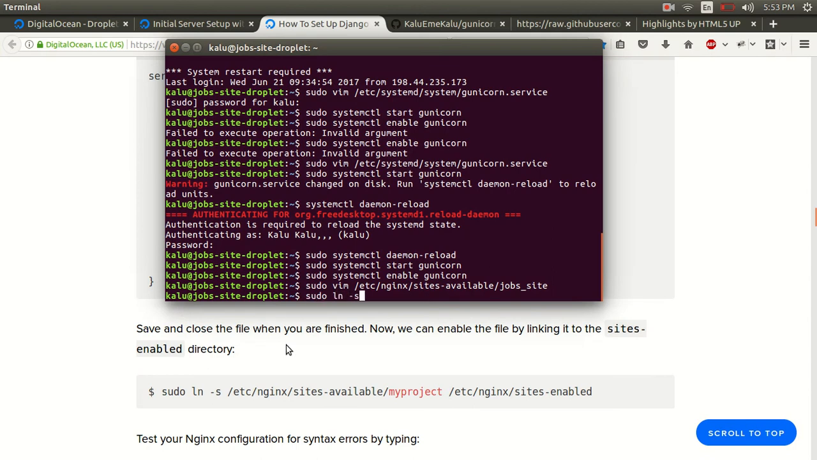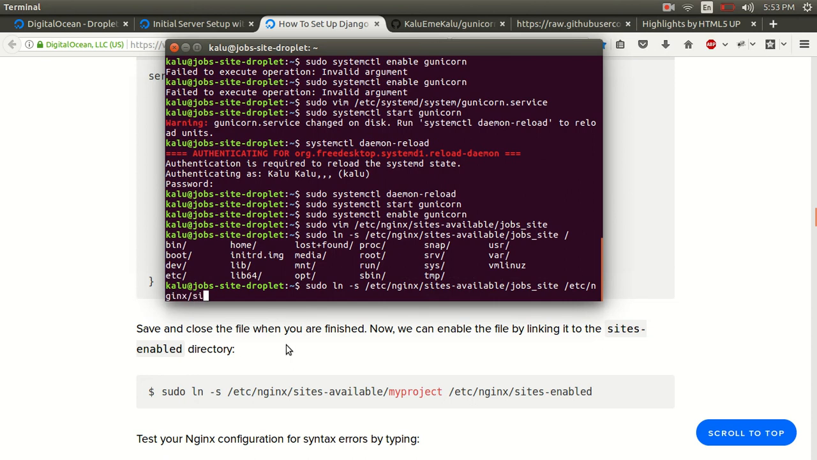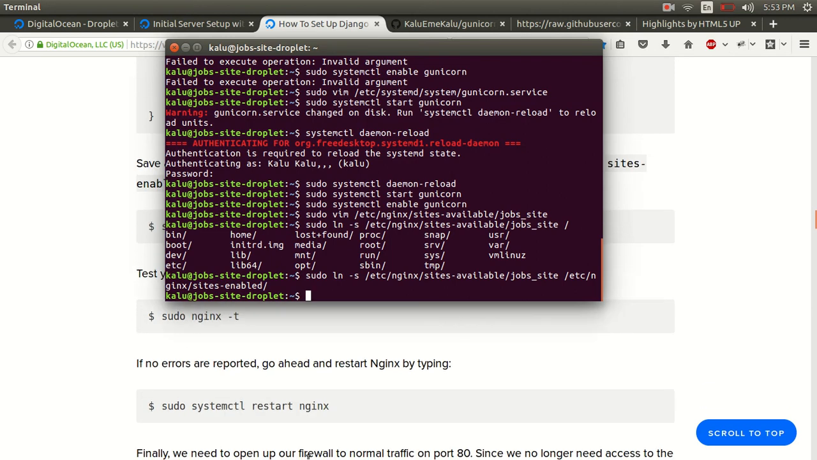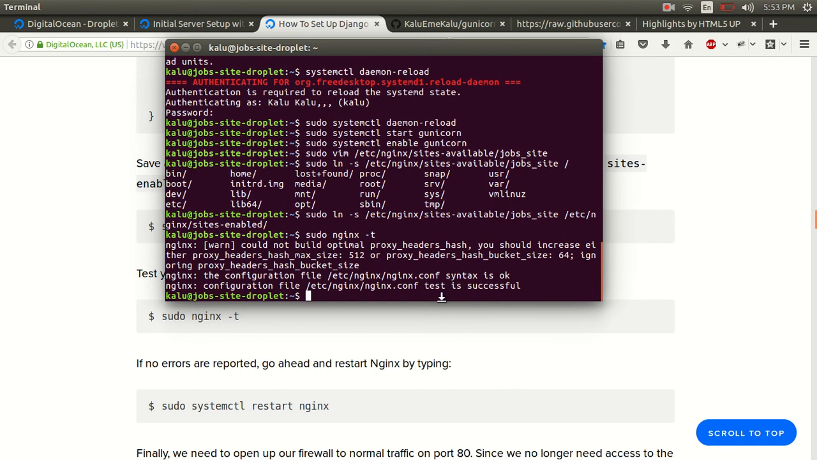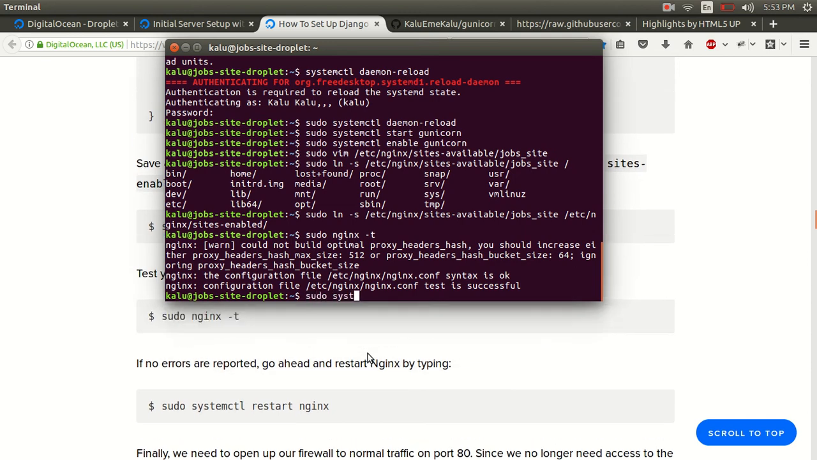I want you to type this command right here: sudo ln /etc/nginx/sites-available/jobs_site /etc/nginx/sites-enabled, and then press enter. Now I want you to test your Nginx by writing this command. It should say syntax is okay, test is successful. If it doesn't, then you should check to see if you wrote everything correctly in your configuration.